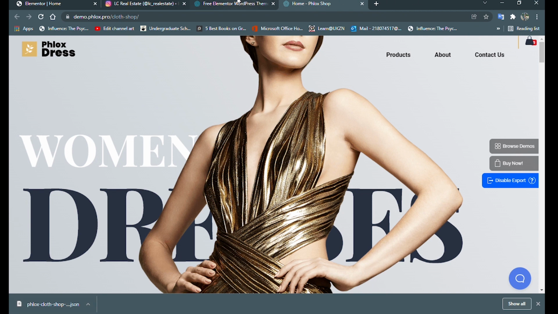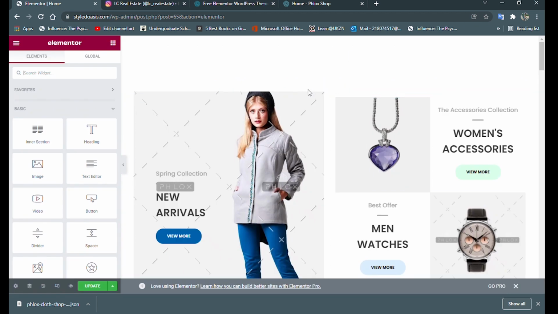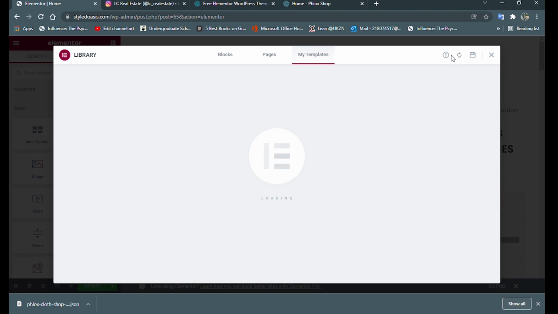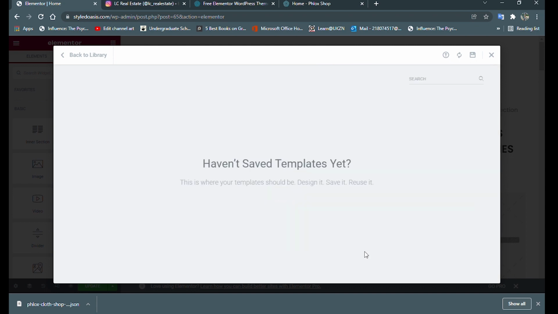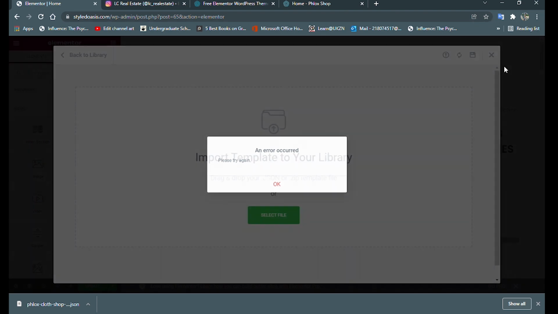So after downloading the file, what I would usually do is upload the file from here: add template, my template, upload, select file, and then boom, this is what would happen. An error occurred, please try again. Okay, so how do we fix this? That's the big question, and that's what I'm going to show you now.